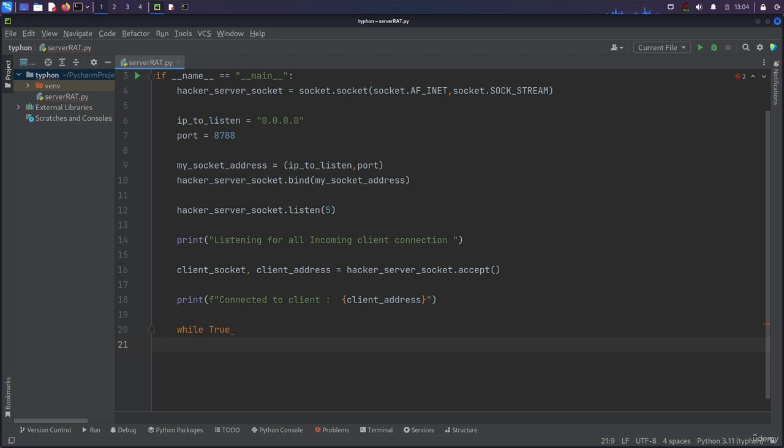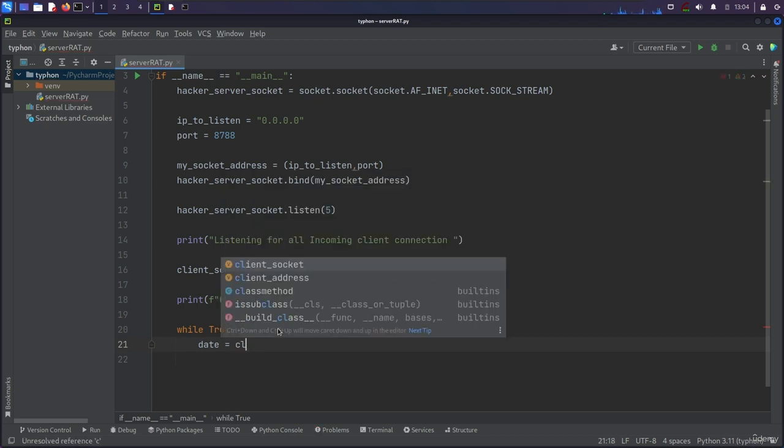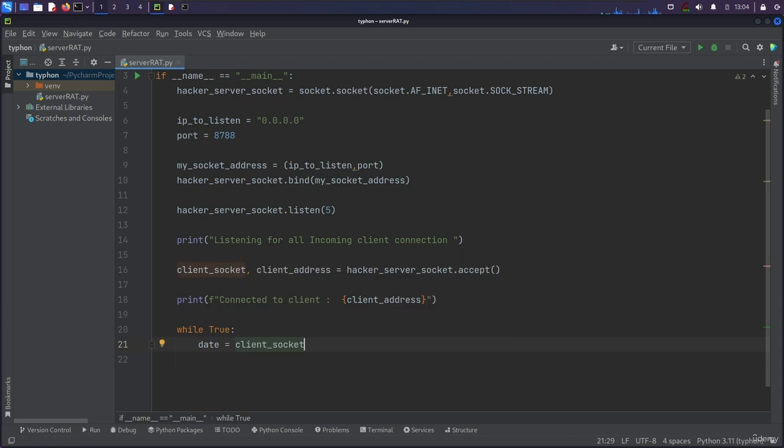While we work, this loop will run until we press Ctrl+C or terminate the program somehow. We will create a new variable here, which is data. So client socket dot recv here, and we will write 1024, and we will also decode that. So here we will receive the data from the client.